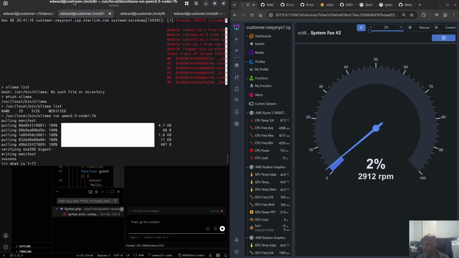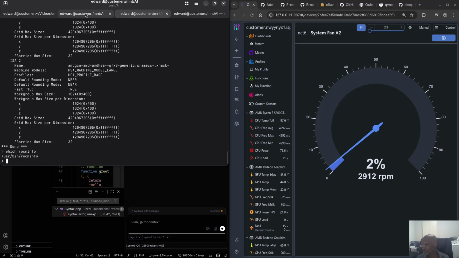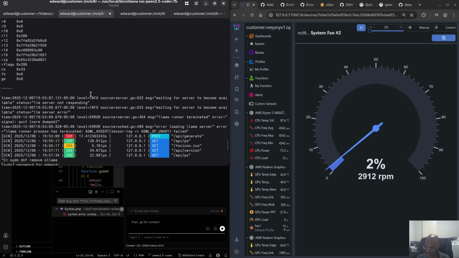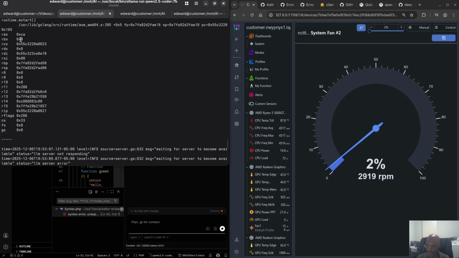It did detect the GPU, and I'll prove it to you. So what was it? Forget where. No, not this one. This one here. So if you came late, I'll show you what happened. So this Ollama is the one you see.